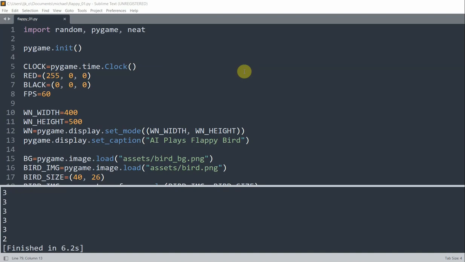This is part 2 of the AI plays Flappy Bird tutorial series. And in the last video, we set up the bird and pipes and laid the foundation for the game. So in this video, we're going to create collisions between the bird and the pipes and the top-bottom boundaries and set up the scoreboard. And I hope you like it.